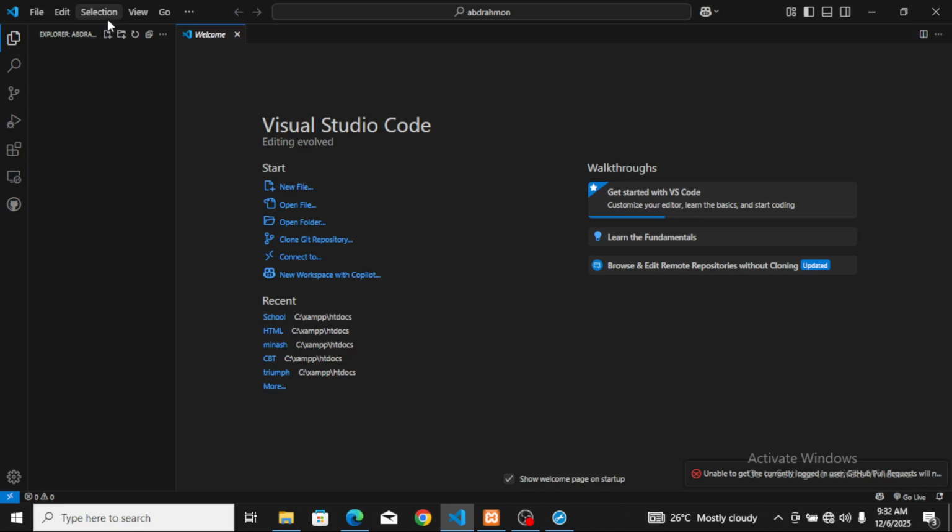This one is new file. This one is saying new file. This one is saying new folder. This one is saying refresh Explorer, collapse folder in Explorer. It is the new file that we are going to use. You can see you are going to click new file.